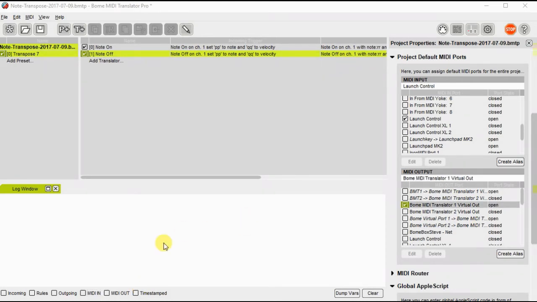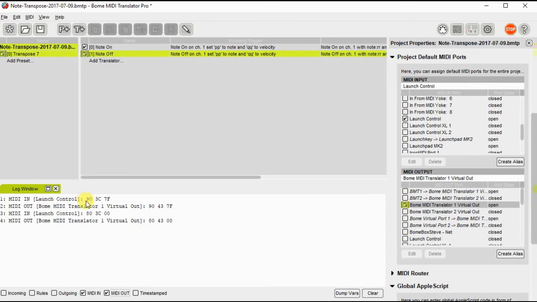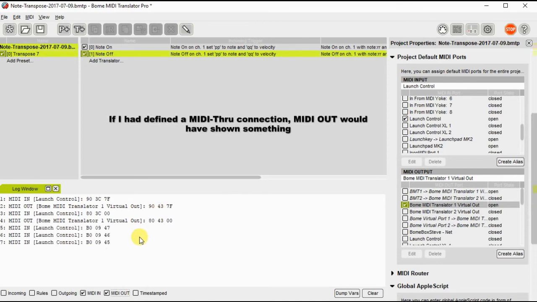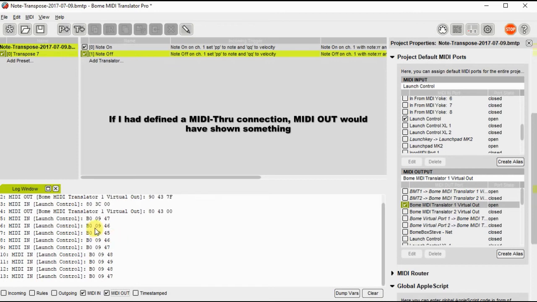So let me show you an example of a MIDI In and MIDI Out event with a note message. So I'm going to click MIDI In, MIDI Out. I'm going to press a note. You can see it goes both in and out. The out is transposed as defined in this project. If I hit a controller, you can also see MIDI incoming, but there's no MIDI out because I don't have any translators defined to handle that particular control.